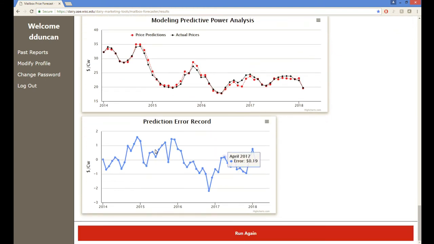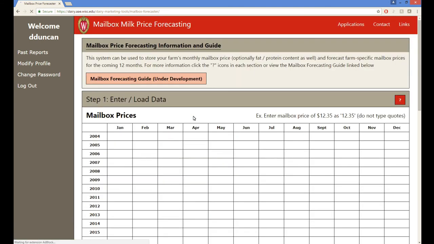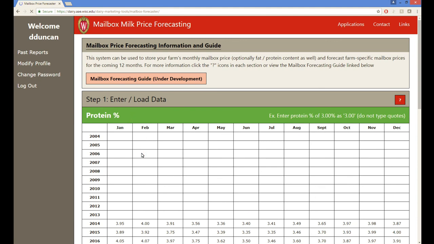I'm going to scroll down here, show you the prediction error graph. This just looks at the error. Here's a baseline of zero. I'm going to hit run again, and it'll take you back to your data entered.